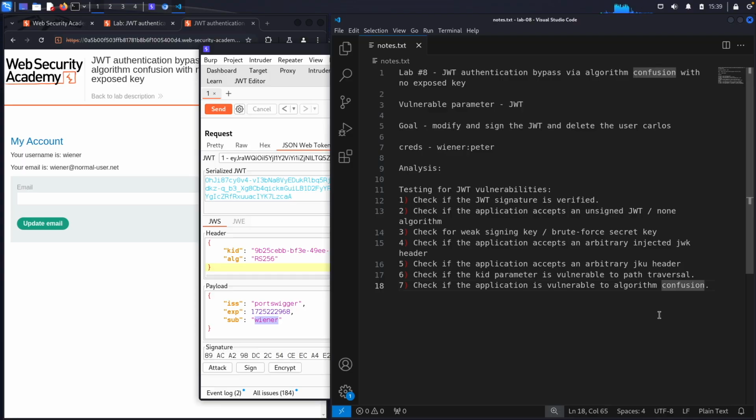So algorithm confusion, also known as key confusion attack, is a type of attack where you force the server to verify the signature of the JSON web token using a different algorithm than the one used by the developers. Now, we have two different types of algorithms that can be used. The first one is symmetric algorithms.